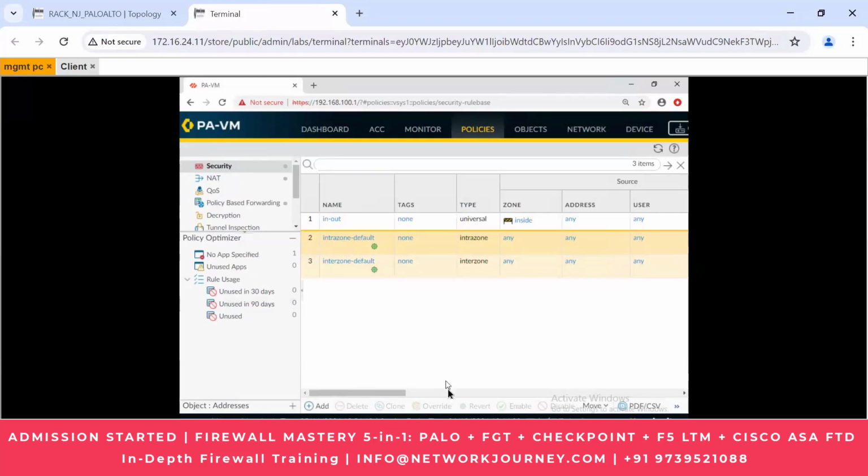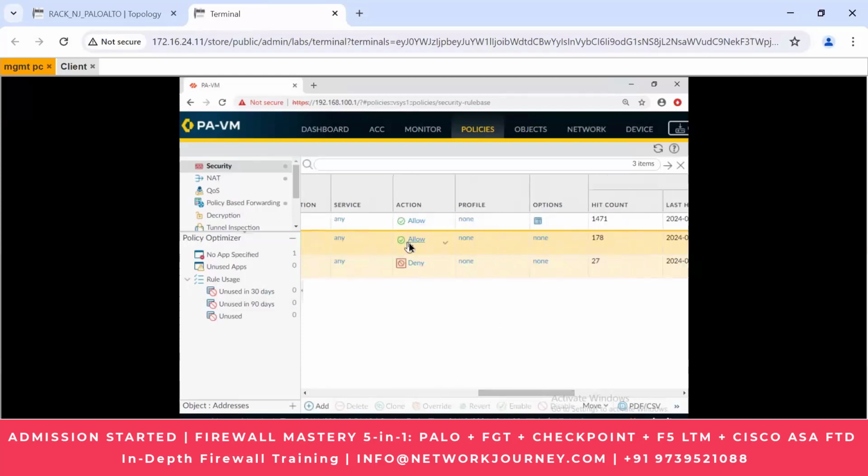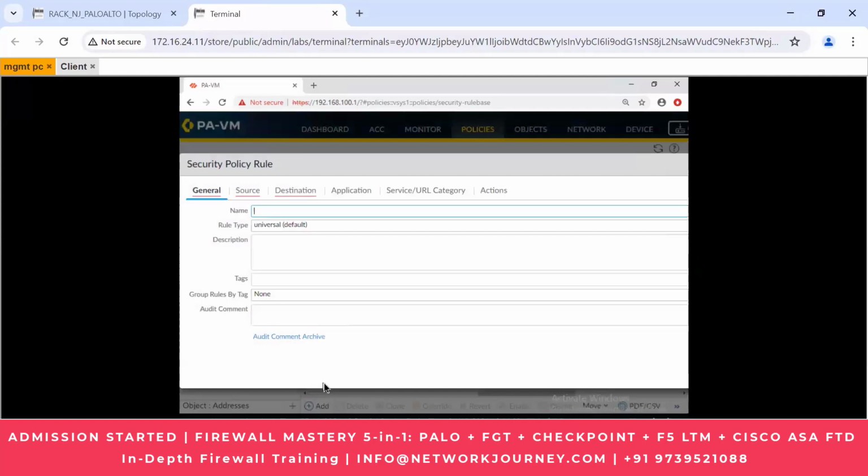So intrazone is allowed by default, and interzone is denied by default. Yesterday I showed you this: when you scroll towards the right side, under action you can see that by default you are allowing intrazone and denying interzone. Any policy I add here will always be placed above the default policies. Give a name. Then you have this type to select whether you want intrazone, interzone, or universal. There is meaning to all of this. Consider universal for now.